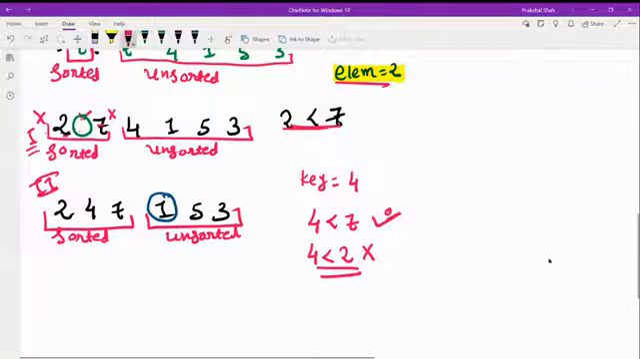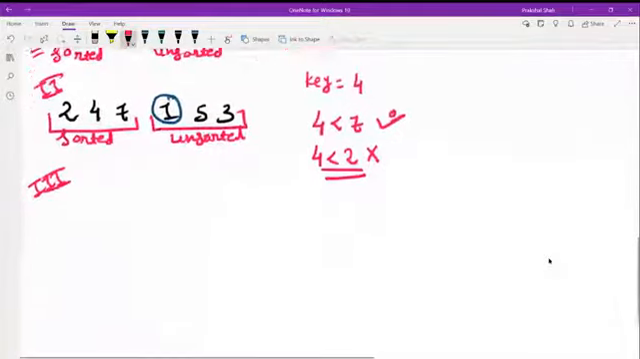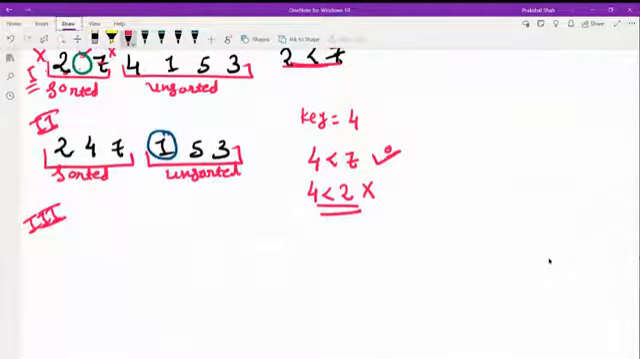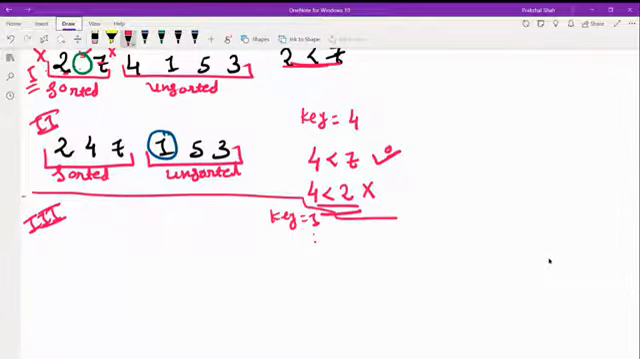Okay, so in my third iteration, what basically I'll do is pick this first element of the unsorted region, and I will compare it with each and every element of my sorted region to see where it belongs. My key will now be 1 for this third step. So I'll again compare whether my 1 is less than 7 or not. It is. So I'll not be able to place it.